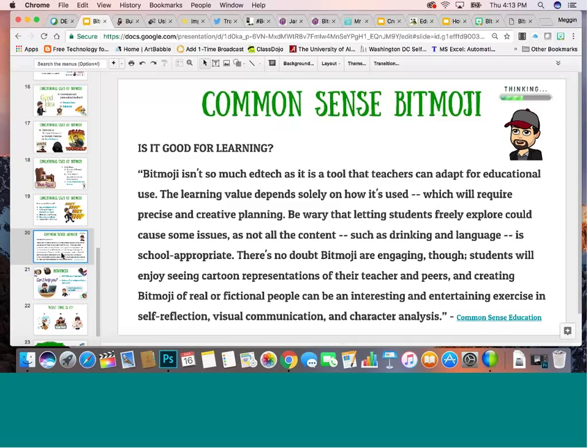Notice they put a warning here that if you let the students freely explore, you could get to some of that bad content. But they are engaging, and students are going to see these cartoons, and it's kind of fun to see their teacher represented as a cartoon. It might be cool to create real or fictional people, or stories with the Bitmojis. And so you can see what they say here.